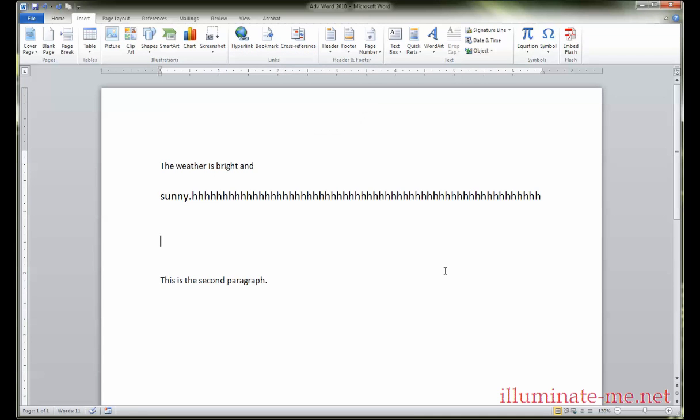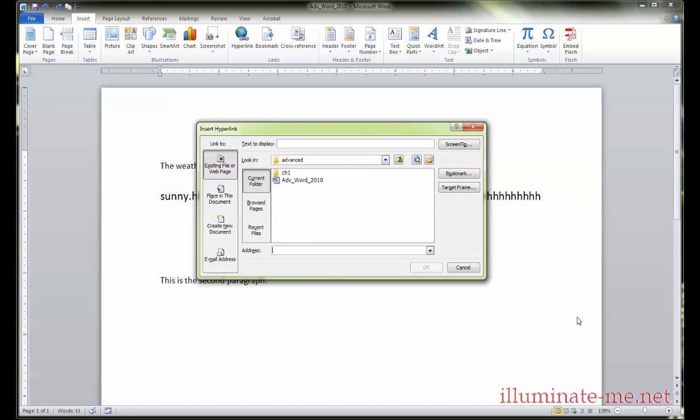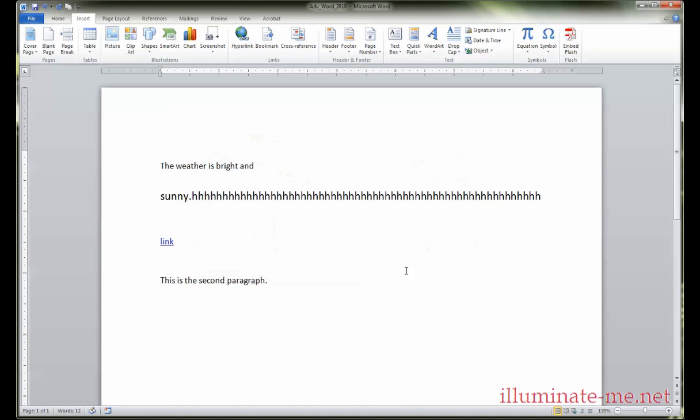So I'm just going to briefly set up a hyperlink by clicking on the Hyperlink button. Text to display can be anything, but I'm just going to type in "link", and then Address is the web address you want to send your reader to. You can see that when I set up the hyperlink, it's in blue and underlined.